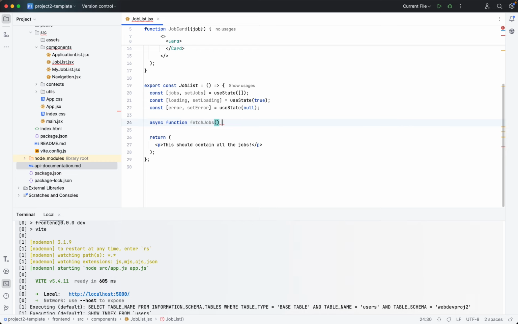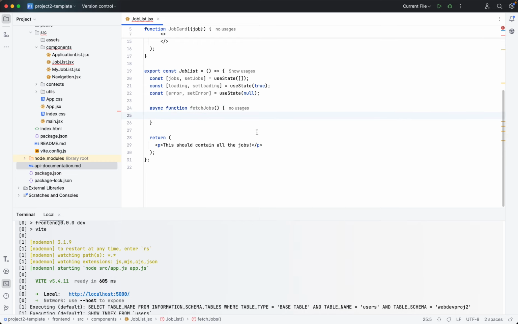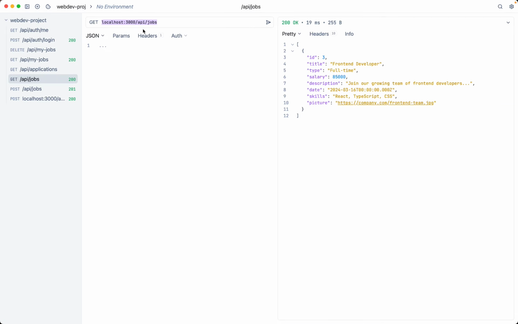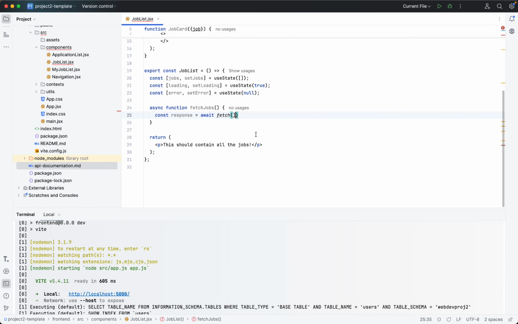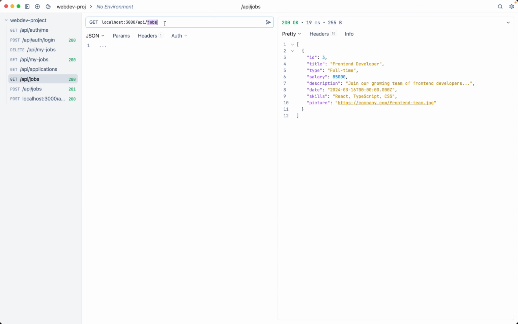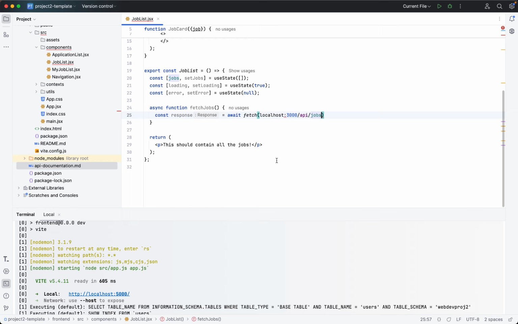So we will create this fetchJobs function, and the main thing that we will do is get data from this endpoint. So I will copy this endpoint, and you will fetch from it. Oh, I didn't correctly copy it. So you will fetch from it, and it needs to be a string. Okay, so this is how you actually get the data.